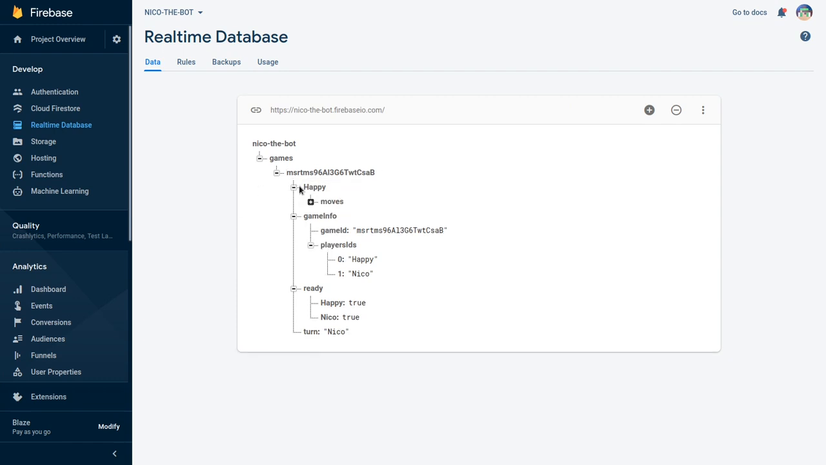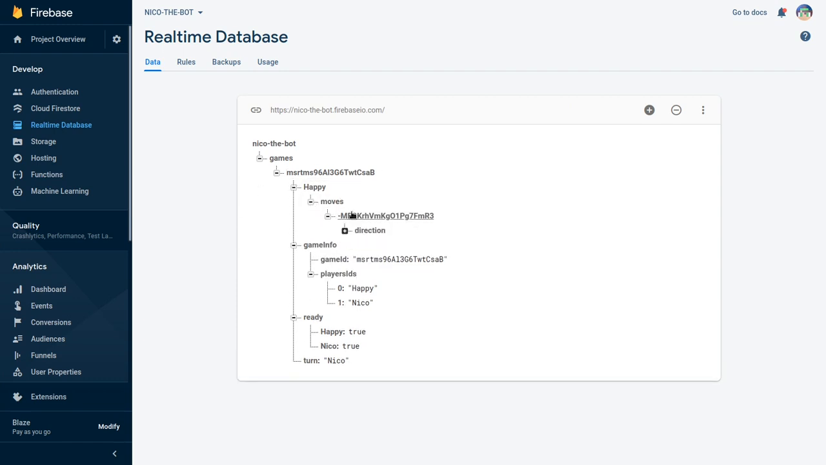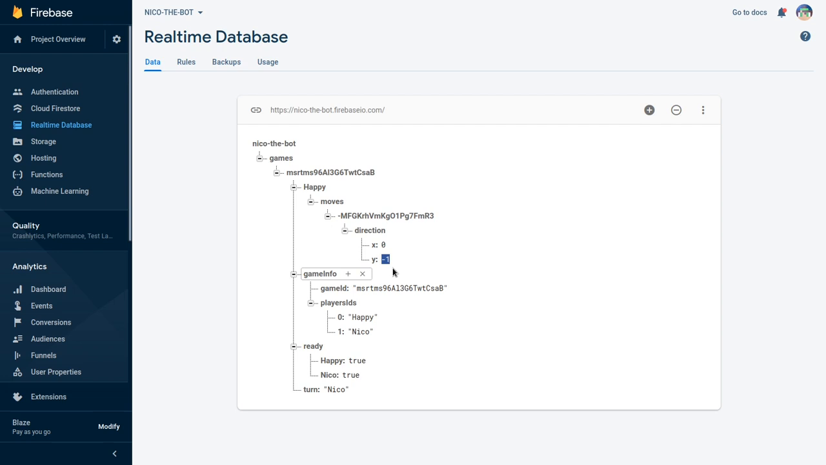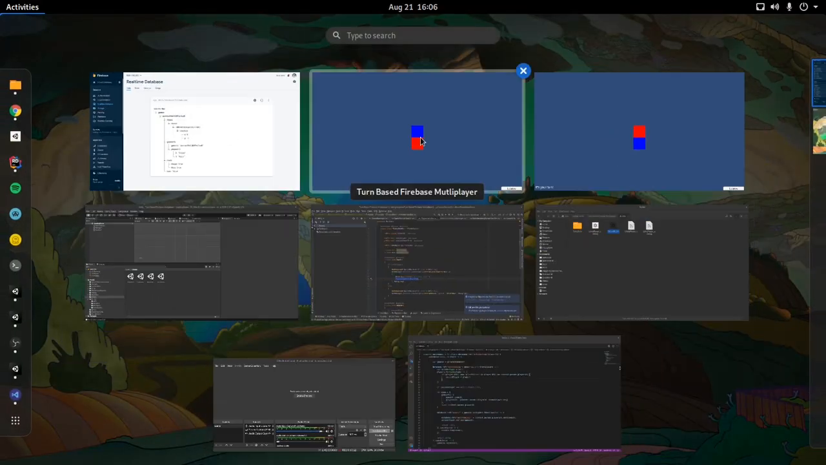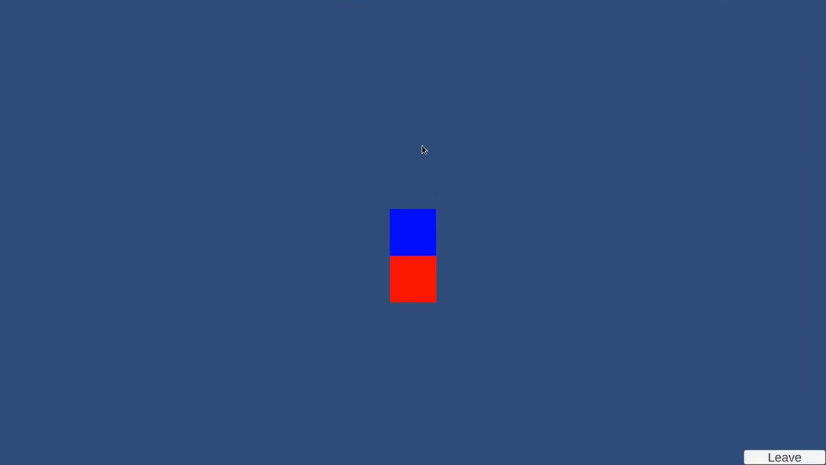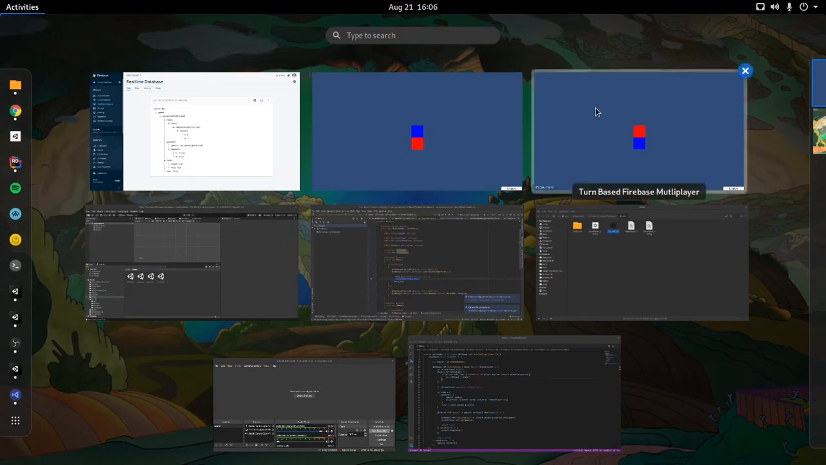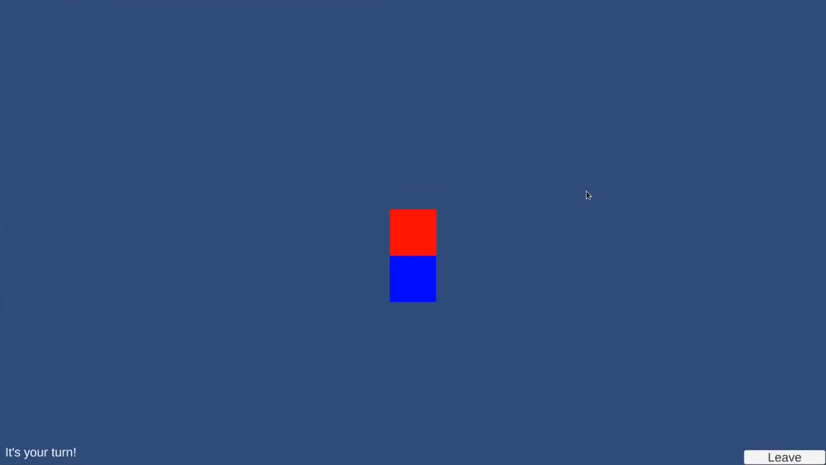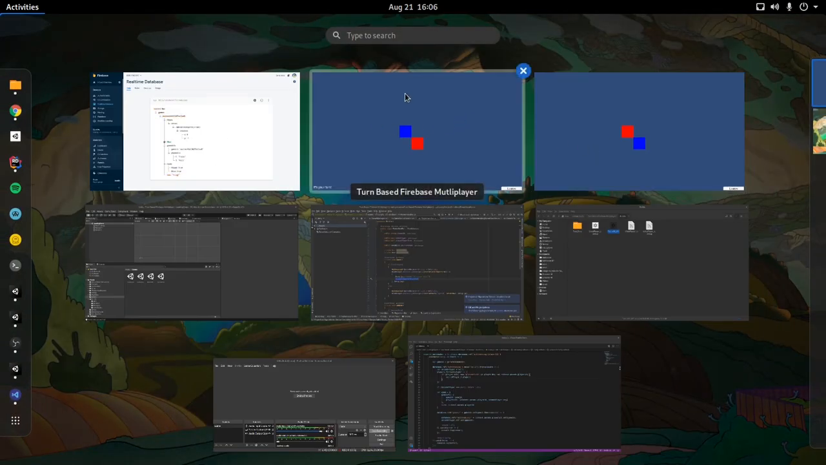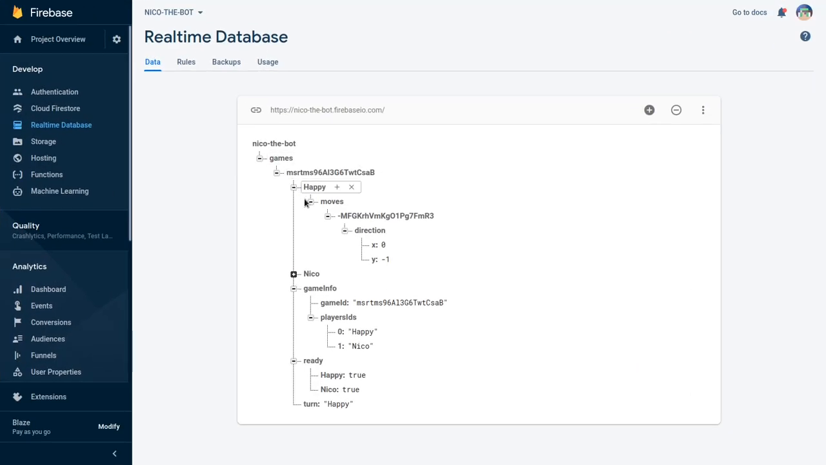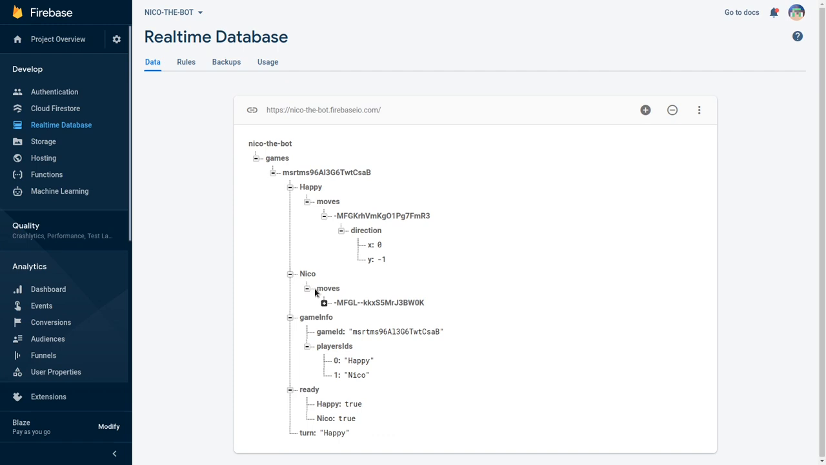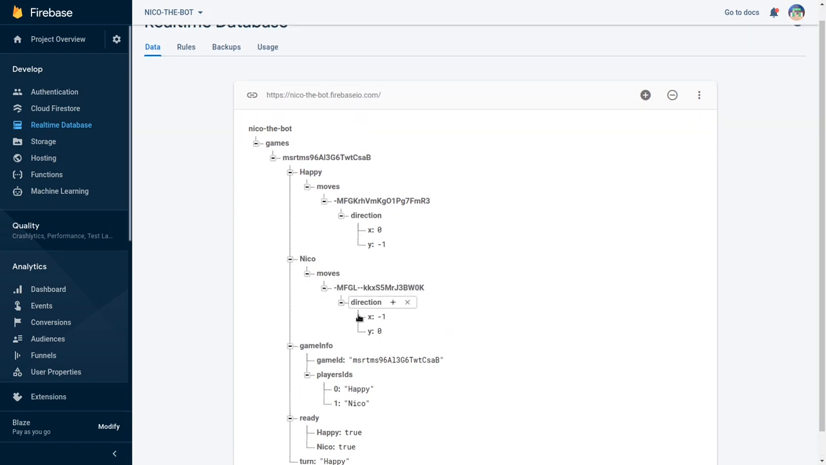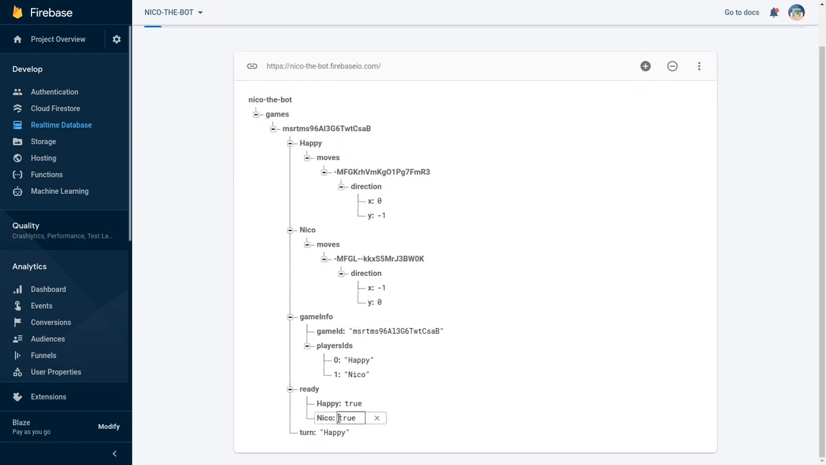And inside the Happy folder, in moves, we're gonna have a new move, which is gonna say that I moved downwards. And now if I go back to Happy, I will not be able to make a move, because naturally it's not my turn. But if I go right here, I can make a move, and this time I'm gonna move left. And as you can see, it did work, it did update on the other screen. And in Nico moves, we have our move, and it worked. And now it's Happy's turn again.